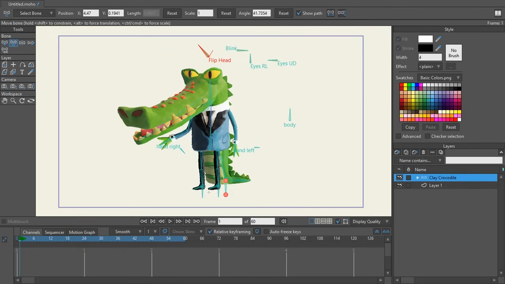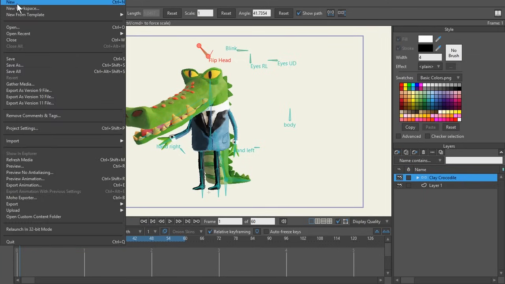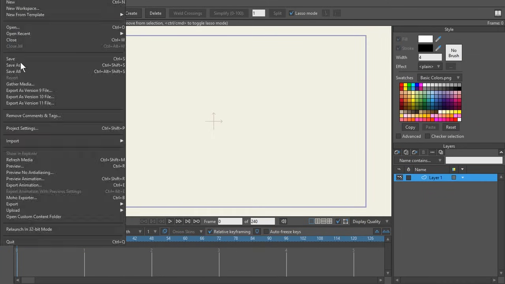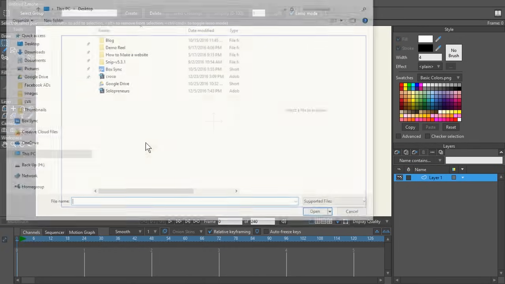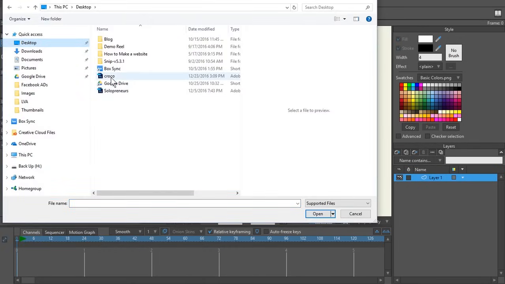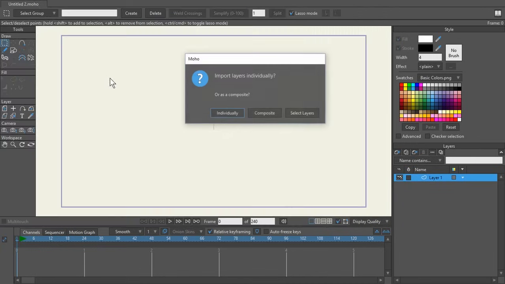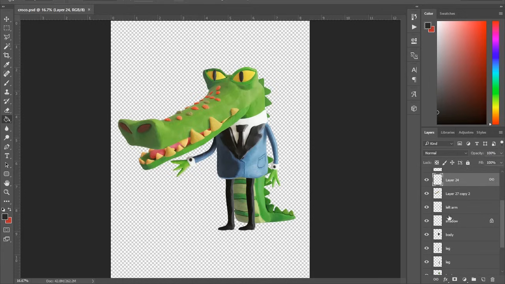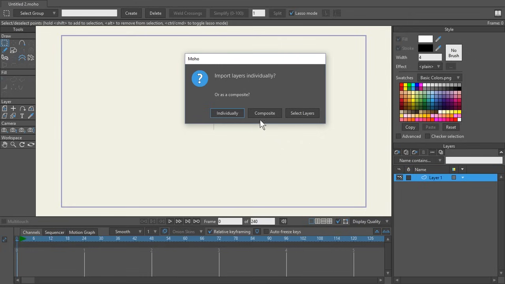All right, now I'm going to go into Moho and create a new file, and go to File, Import, General Import. I'm going to go to the desktop where it's saved, and right there, Croco, and open it. You have the option to import the layers individually or composite them. You don't want to composite them because all it's going to do is put all these layers into one single layer. So let's select layers. I want to show you what this does first.